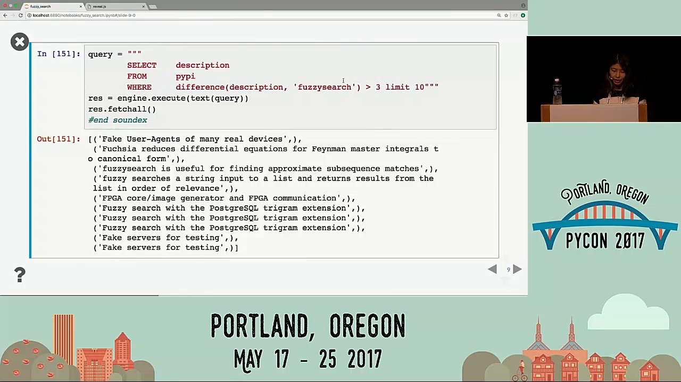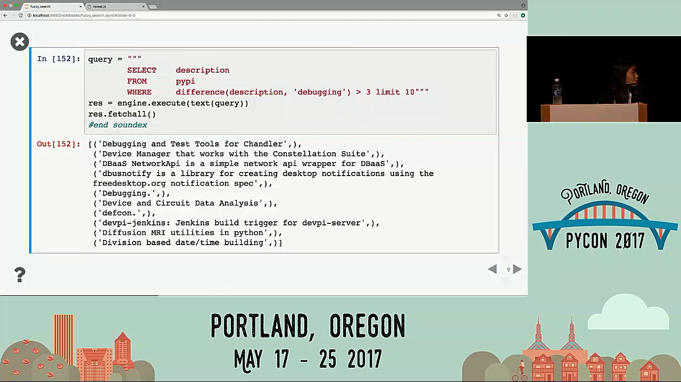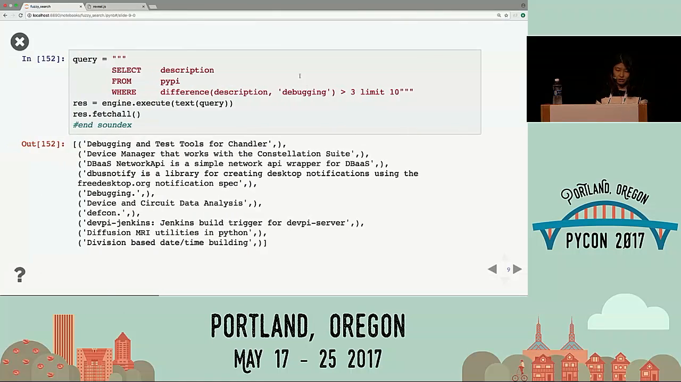And I can also try, I think debugging is a really interesting thing. So let's try it to see what kind of debugging libraries there could be. Oh, and it's very interesting to see that debugging is also sort of similar to, I guess, device and things like that. All right. Oops.